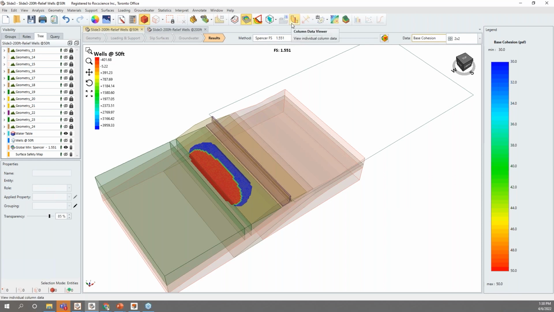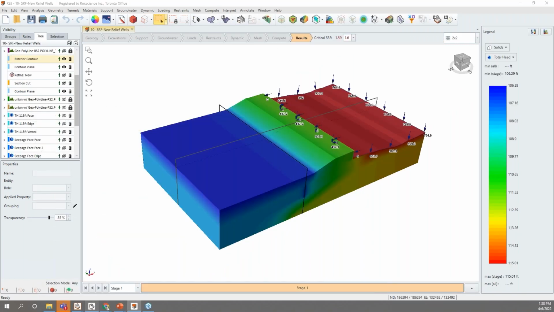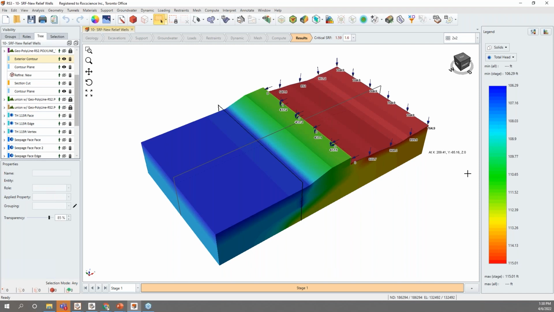You can look at the column viewer. When we click on the column viewer, it shows the values for our columns. I think because of the pore water pressure, it's thinking. I can show you in other models. This might take a while. These are different features that we have for bringing seepage results into the Slide3 results.